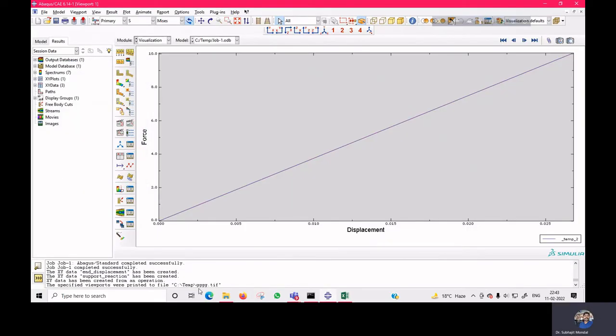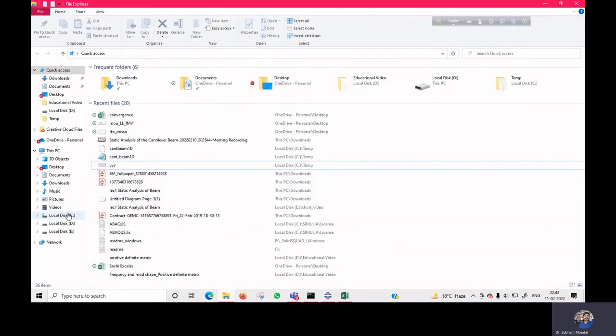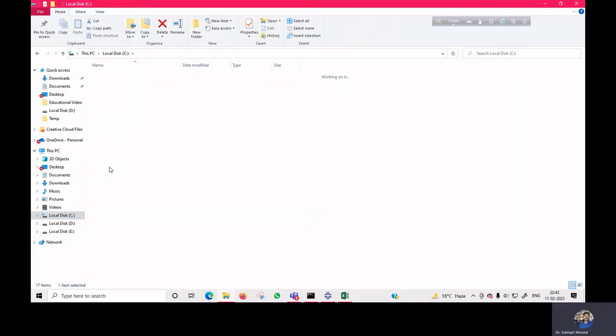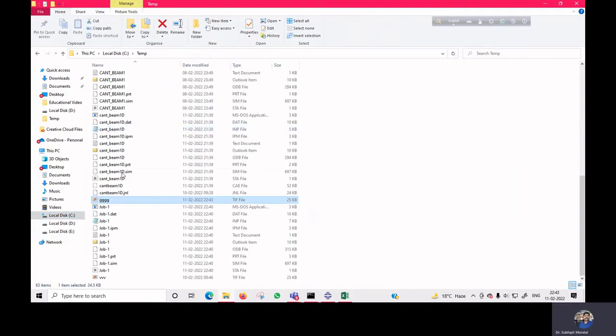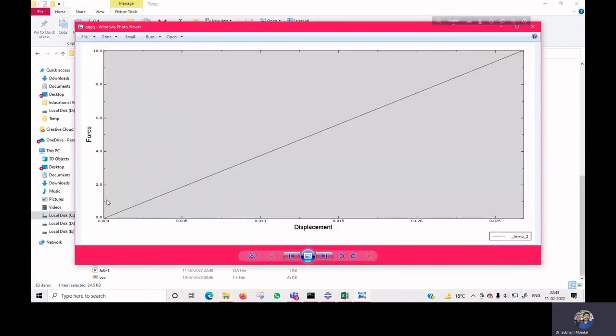Okay, now here you can see it has created the file at the C temp folder. Now you go to the C drive and temp folder, and here you just try to find it. Okay, now here you can see it has created the force versus displacement file. Now you can copy this file and paste it in your project report, and you can submit it. You can paste it in your project report and you can note it down.